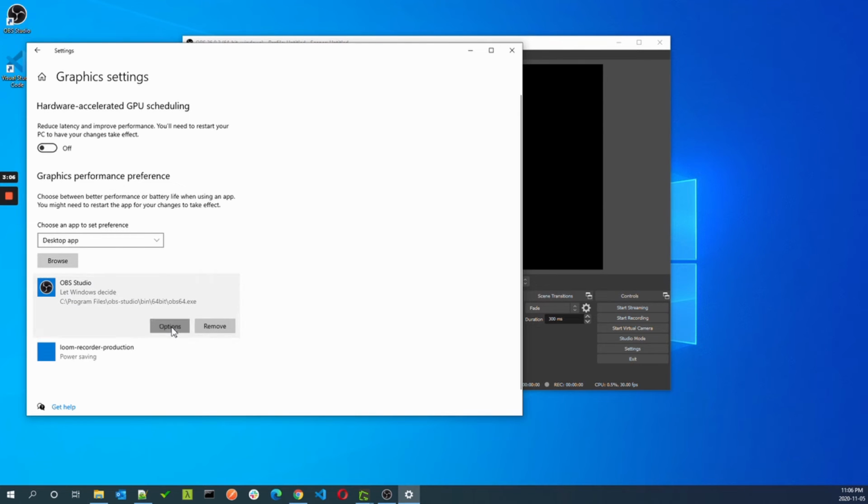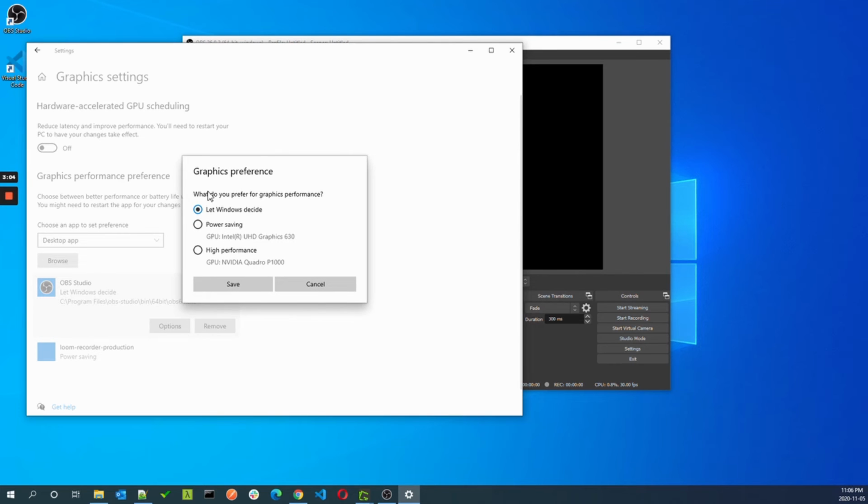Click on the options. Here we can set our graphics preference, so the performance of the graphics. We have three options here: let Windows decide, power saving, and high performance. I go with power saving. If you are recording high graphics or games, it's better to go with high performance. I always go with power saving and just click save.